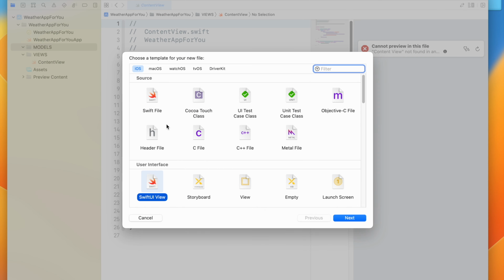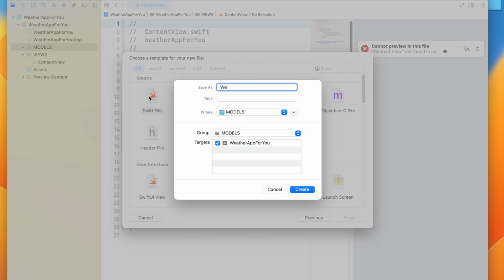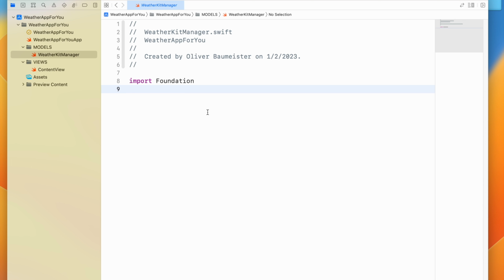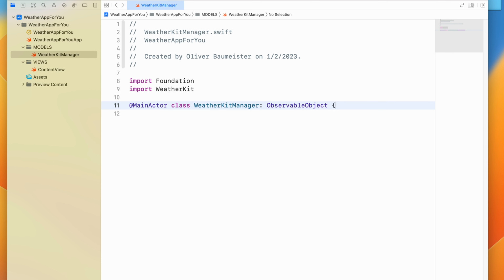This is going to be my WeatherKit manager, so it's going to be a Swift file. WeatherKit manager. Here it is. So in order to access it, we can now, very exciting, import WeatherKit. So that's our library that we'll be using. It's going to be using async and await. So we're going to be marking our class with main actor. So it's going to be an observable object as well. So main actor, class WeatherKit manager as an observable object.